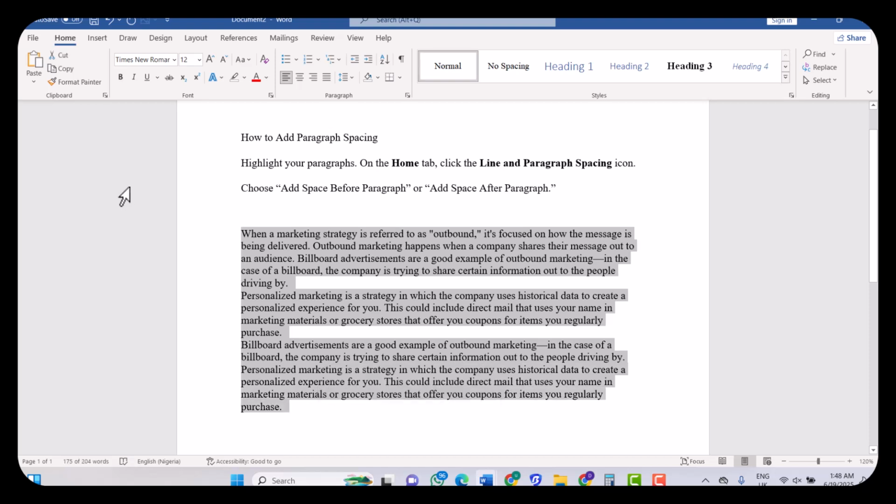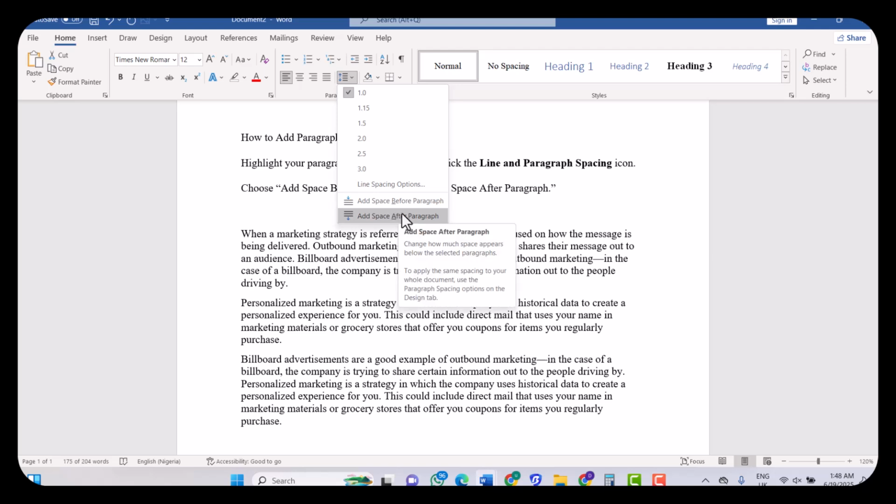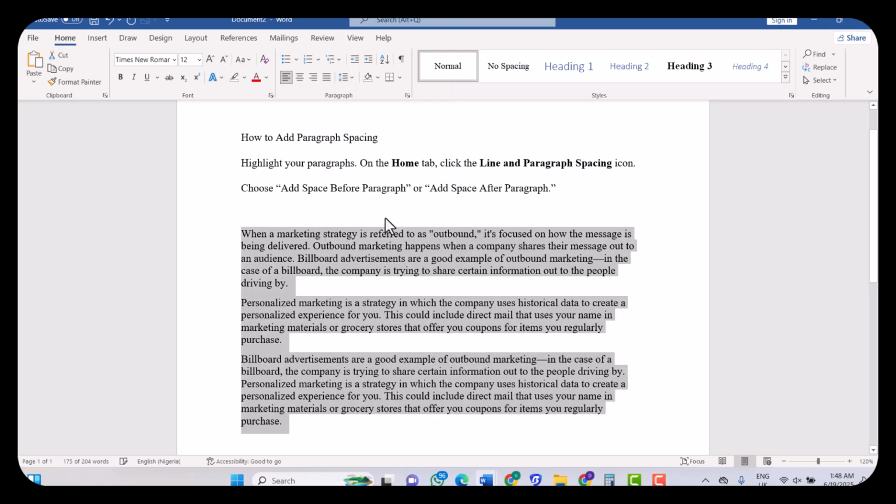Okay, now on the home, this home, right? Now you come here, then you click on this particular icon, line and paragraph spacing. Okay, then you will see these two options: add space before paragraph or add space after paragraph. So for me, I will select add space after paragraph.